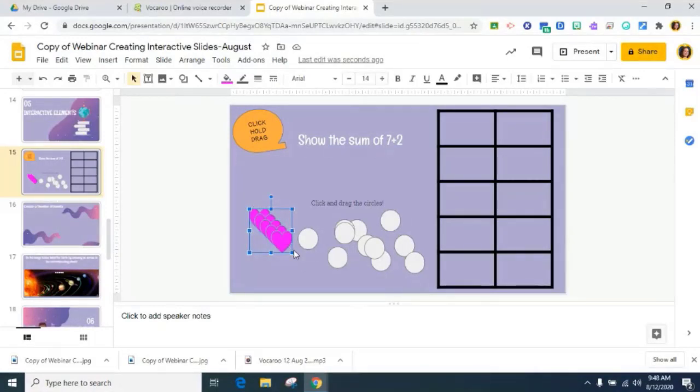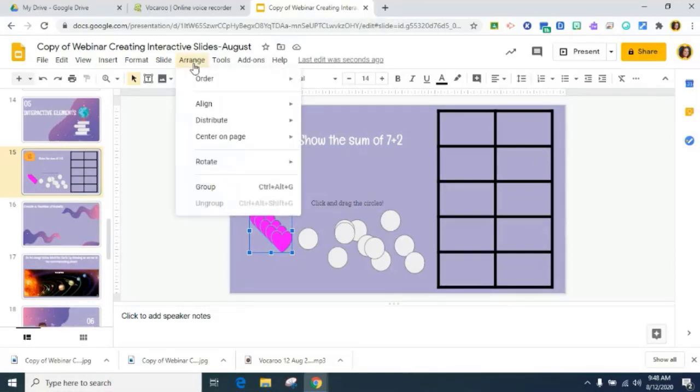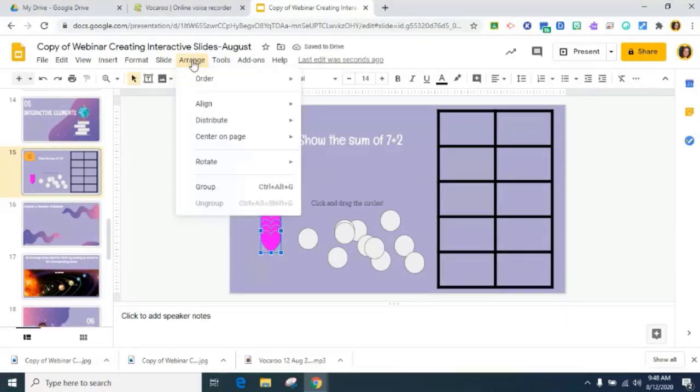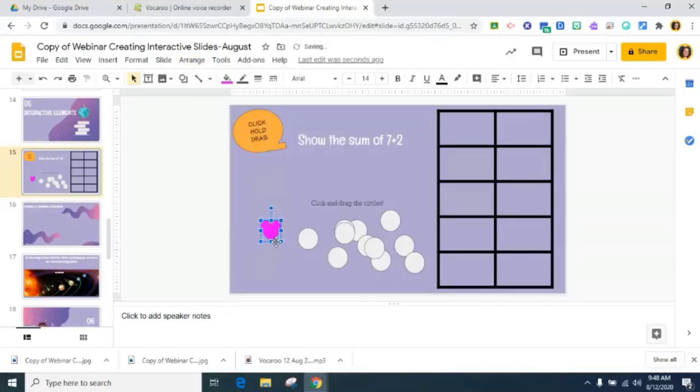And what I want is to stack these up so they're nice and neat and they're stacked on top of each other on the screen. So to do that, I highlight all of them at the same time. And then I come up here to our toolbar and I select Arrange. And then I'm going to select Align Center. So this is aligning them based on their center point. And then I'm going to align them based on the middle. And this now stacks all of those hearts on top of each other.